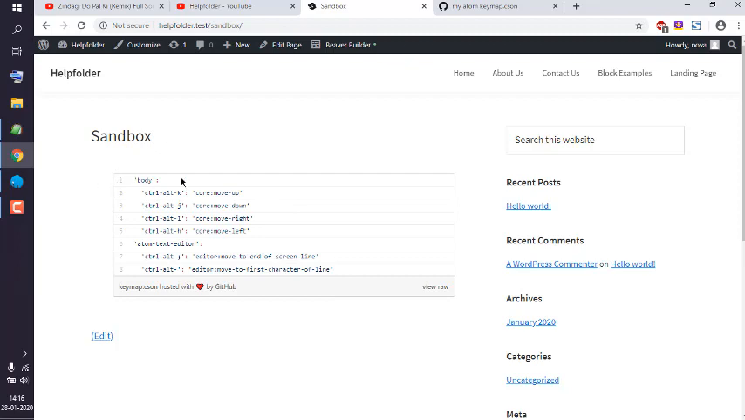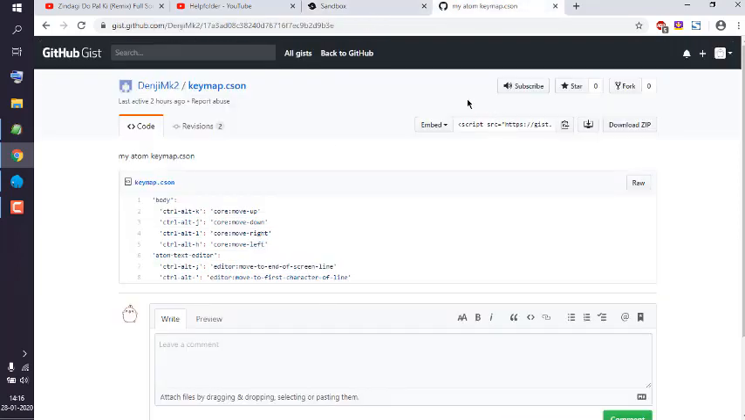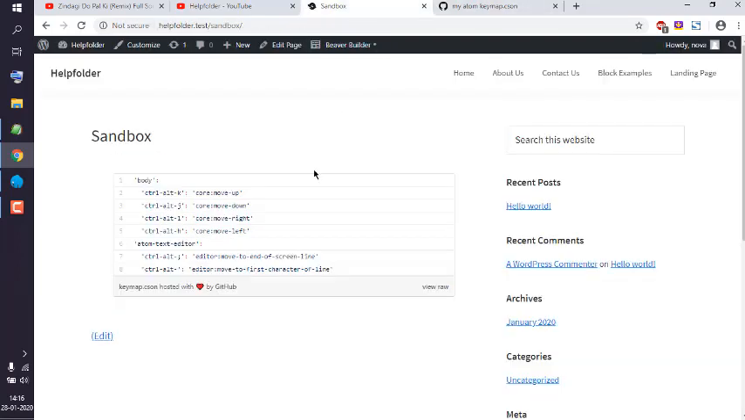Okay, you can do this with any gist of yours. Simply use this embed script and add it in HTML module. Okay, so you get the idea how to display GitHub gist with your Beaver Builder HTML module.